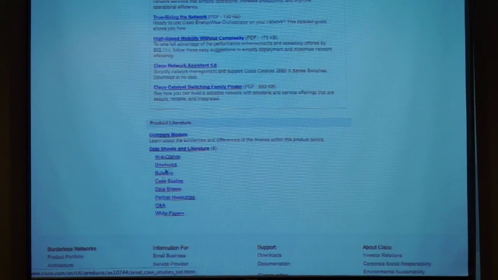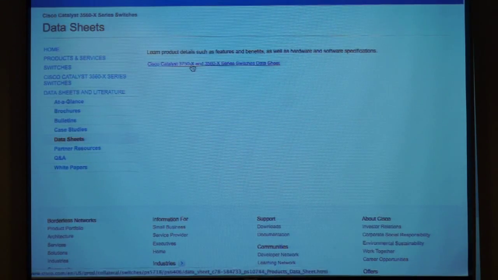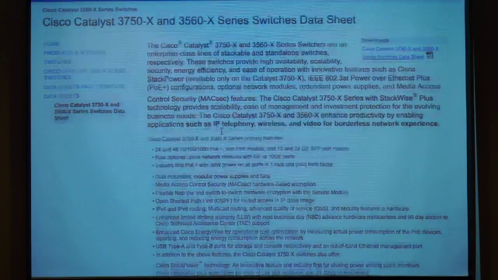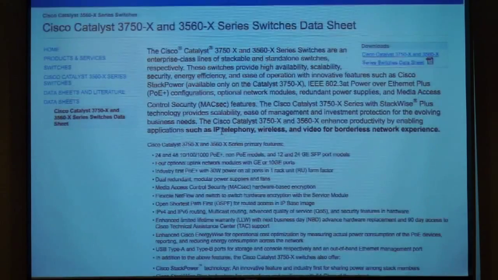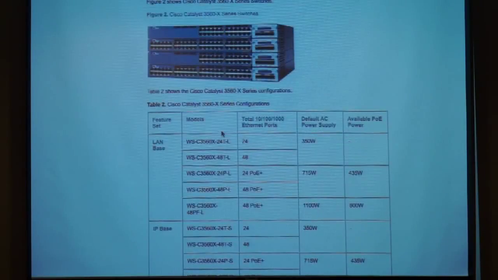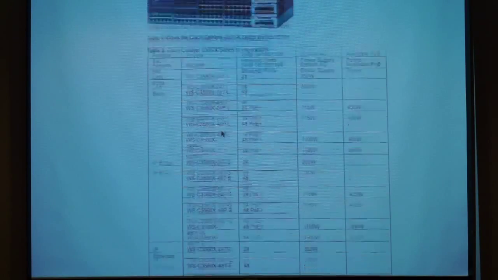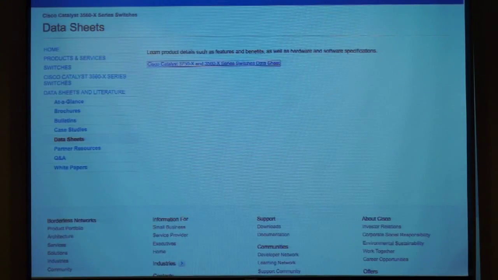The best place to find information is the data sheets. If you've ever seen a data sheet for some of Cisco's products, here they are. Excuse me? What does the X mean? Well, it's just an upgraded version. Yeah, this is actually the third version of these that we've had. Data sheets have all the capabilities in them. They'll have part numbers and all this. Let's go back. I'll come back to this in a second.